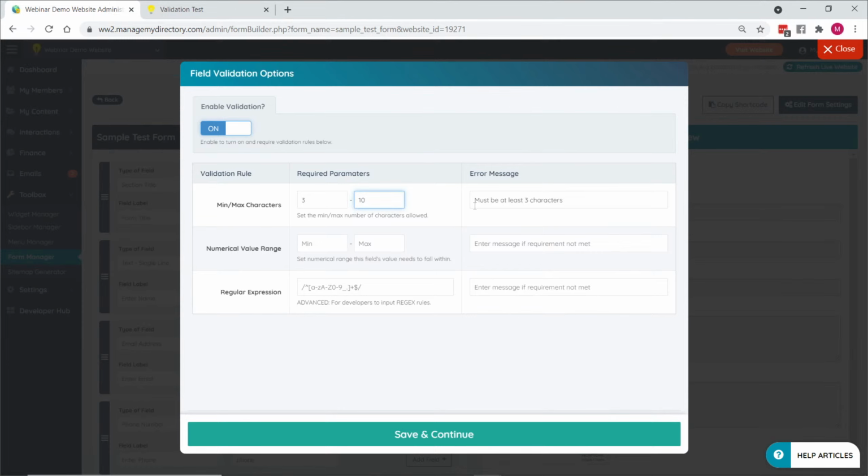Now this is the really cool part. You can choose your own error message if these requirements are not met. So this is the first name or whatever. So I'm going to say minimum 3 and maximum 10. I could say something like must be, let's say, between 3 to 10 characters in length, something like that. I'll go ahead and save these changes.